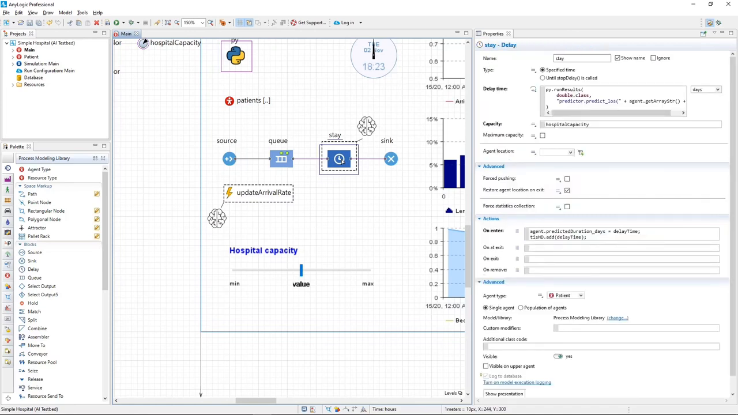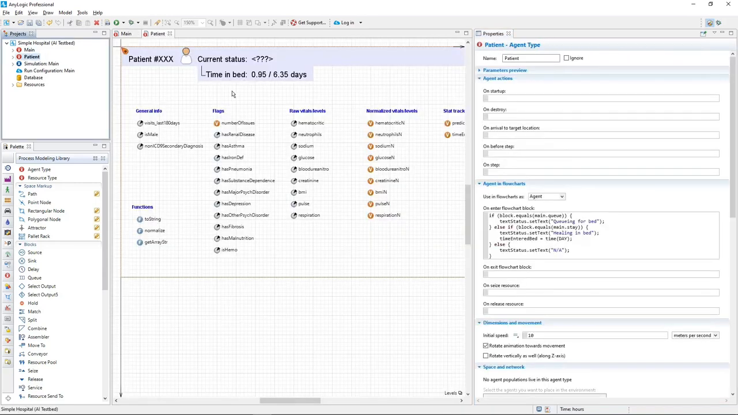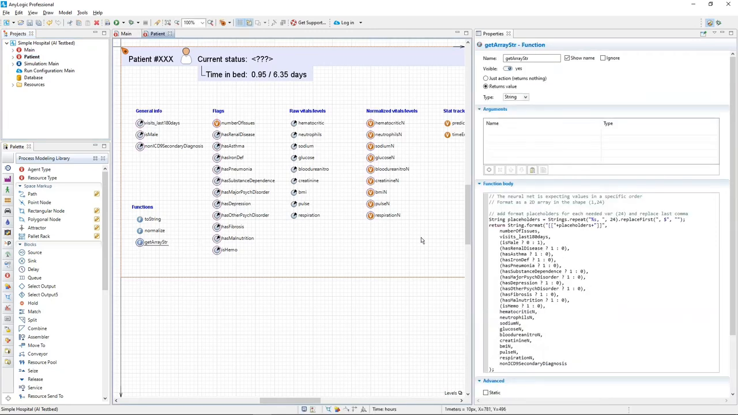When agents come into this block, it calls run results on that predict length of stay, calling this function called getArrayString. So if you look inside the agent type, the patient, you could see that there's the various different values that are associated with each patient. And in addition, there's this getArrayString. In the case of this neural network that's being processed, it requires the data be in a very specific order, which is the order listed here.